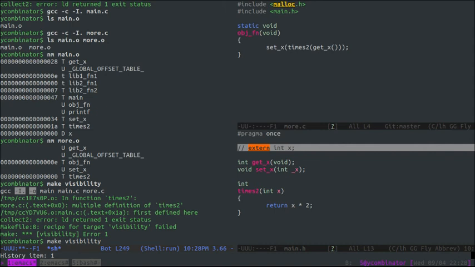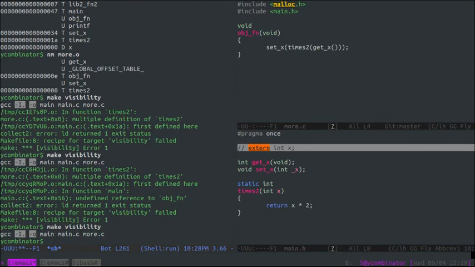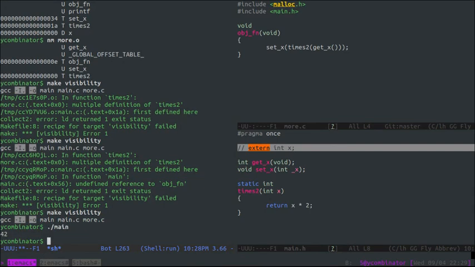So now if we try to do make visibility, we still have the problem. Did I forget to save? I added static in the most idiotic place possible. That's not modifying the place that has a problem. Here we're in the .h file where we have the times 2 that's being included in multiple places. We're marking it as static, saying that no matter where this times 2 function is included, I only want that .c file to be able to see that version of times 2. This allows us to have multiple versions of times 2 and allows us to have the program actually work again.